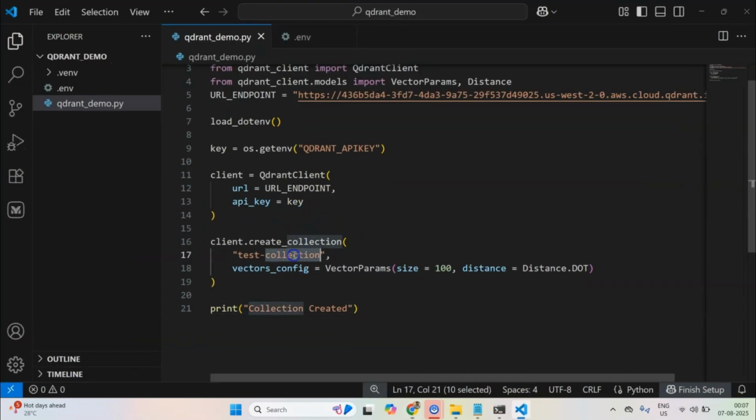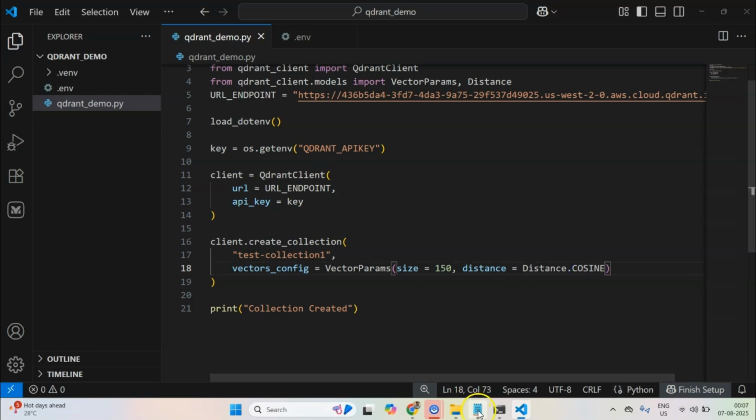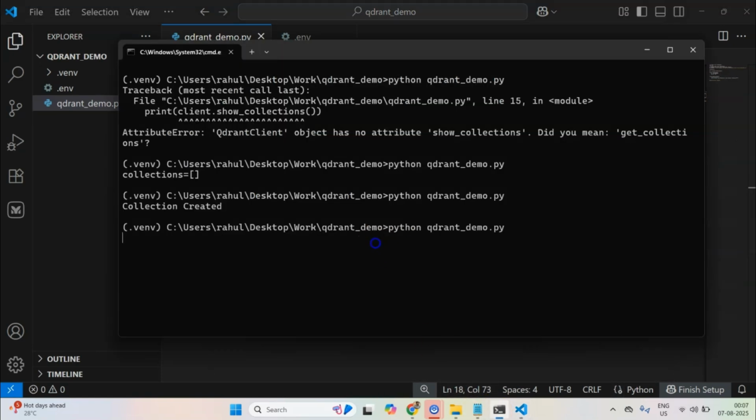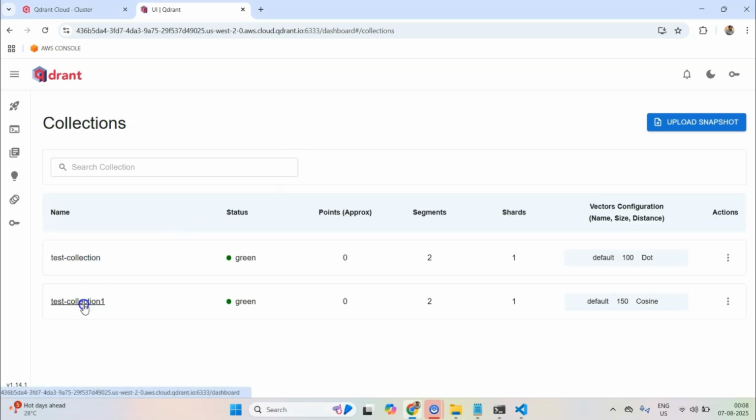Now let's create one more collection just to make sure. This time the size should be 150, and the distance should be cosine, just to make sure that this is working. Okay, this time also. Now let's refresh it, and now we have test collection 1, and this time it is 150 and the cosine distance metric.